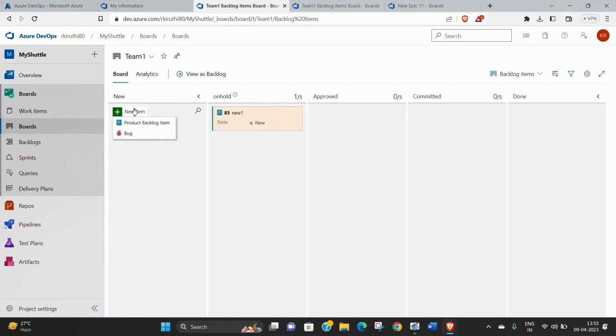So if you want to add a new item, let's say a test work item, you can choose whom it is to be assigned to. And if it is on hold, before going to approve or commit, we can make a new column called on hold, like a pre-stage. Before approval we can make a pre-stage to verify all the details.